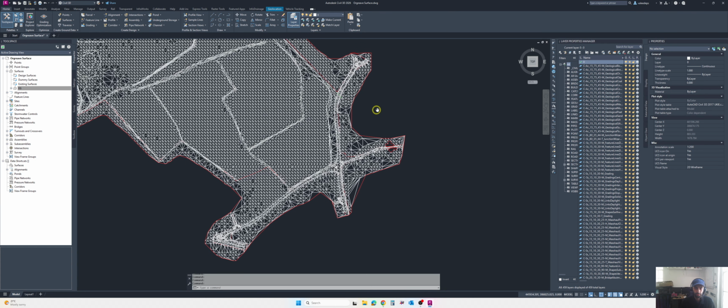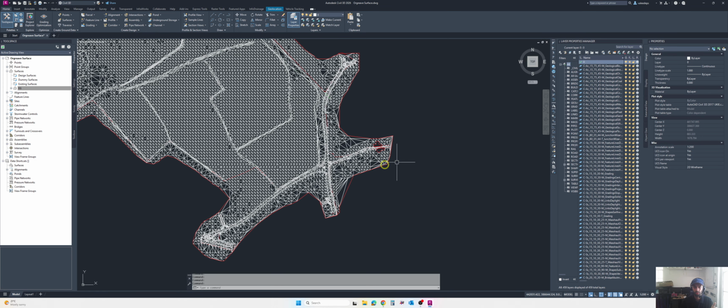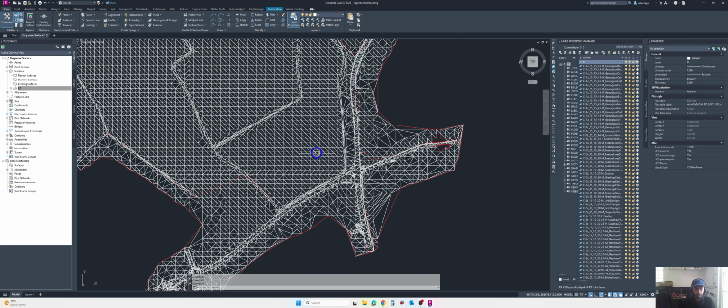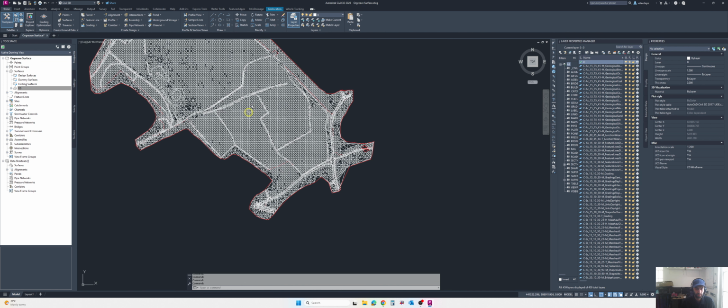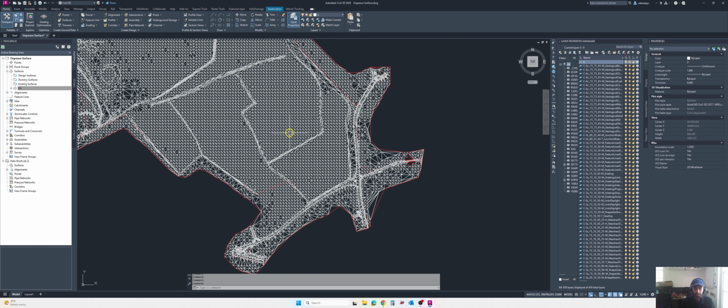In today's video I'm going to show how we can use feature lines in order to create our corridor. As you know, we typically use the alignments and the profiles and then we create the corridor. But in this video I'm going to show how we use feature lines as our baseline for our corridor. So let's get started. I have already this surface, existing ground surface for my site.